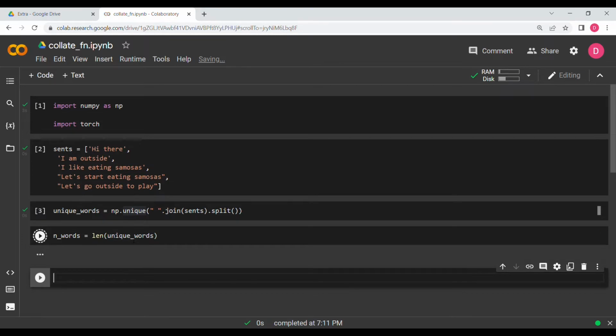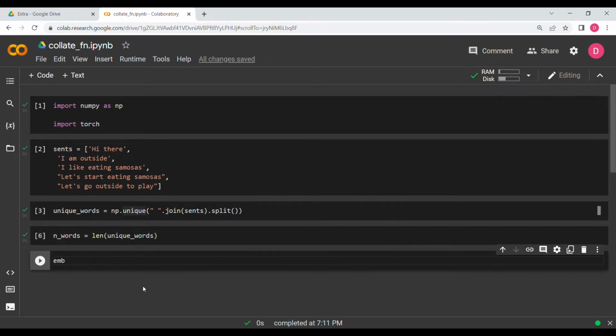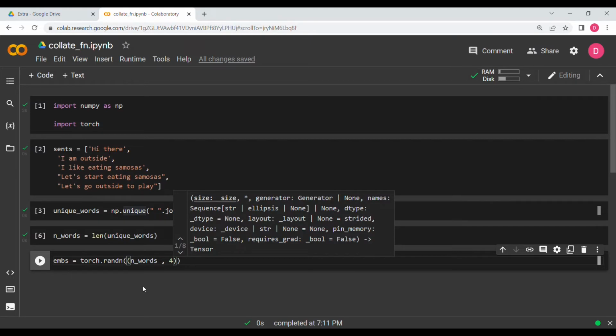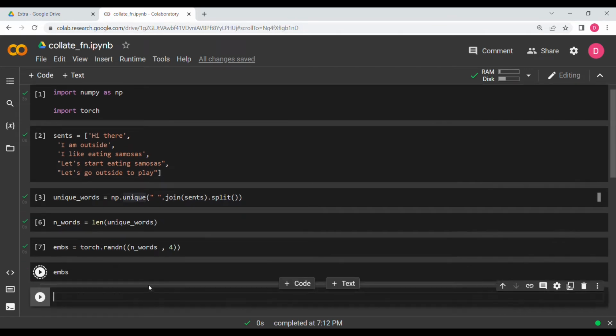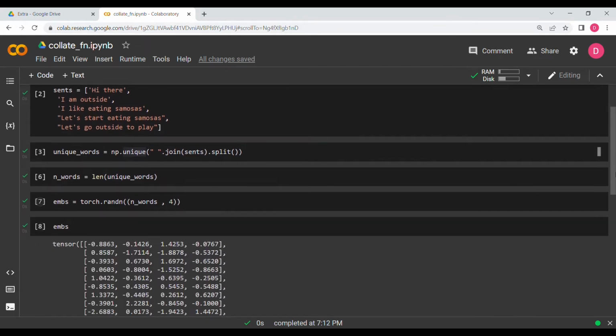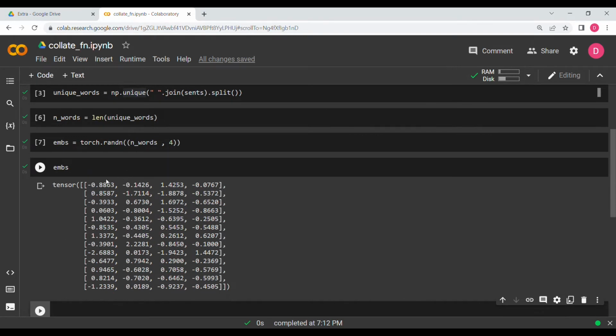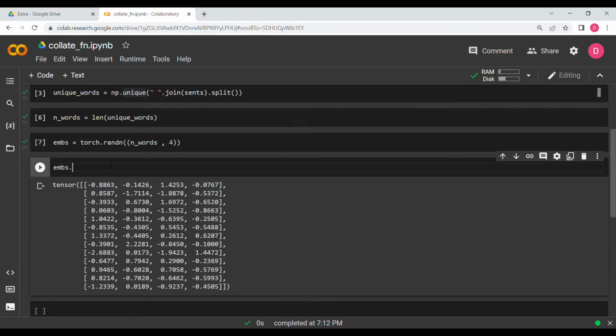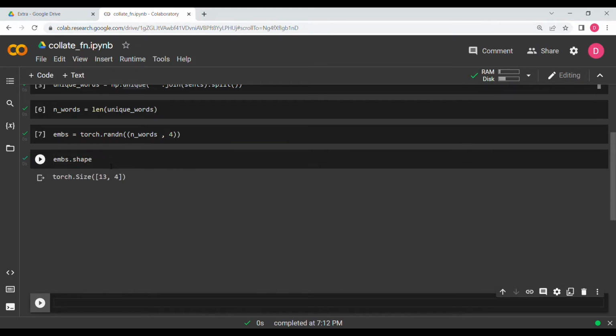Okay, after that, we are going to have an embedding. So we are going to say emb equal to torch.randn, and the way we are going to have it, number of words, that many words, and each word is going to have 4 numbers associated, a list of 4 tensors associated. So if I print this, what I'll get is 13 cross 4. There are 13 rows, as you can see. This is the first row, this is the second row, and 4 columns. You can see 1, 2, 3, and 4. If you print the shape also, you're going to get 13 cross 4.